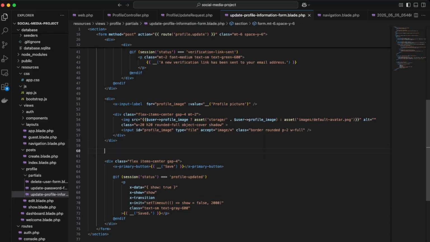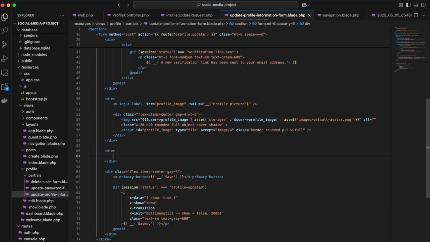Okay, so next let's do our about us text box. So div again. So add in the label. So x input label for about. Value is equal to __ about me. Okay, close that off.